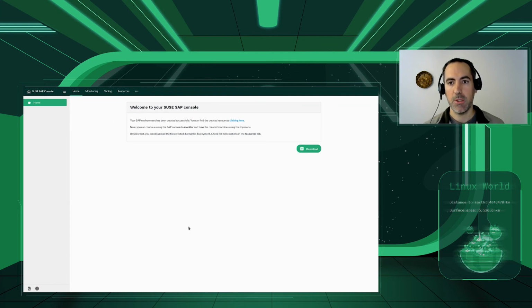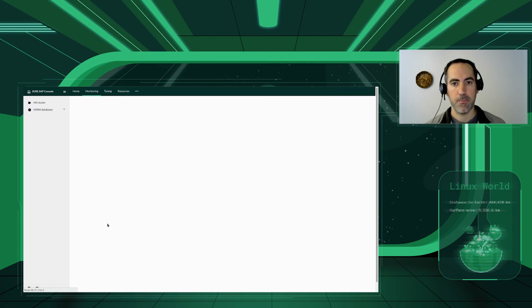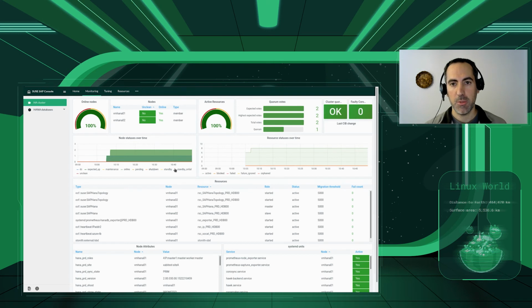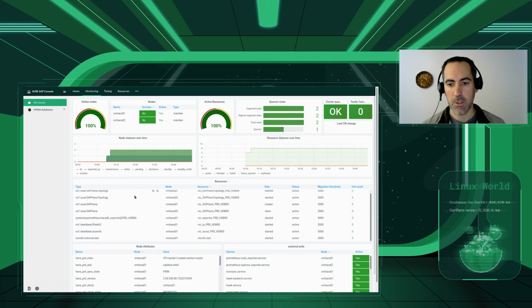Initially, we will have this home page with some introductory information. And right now we will need to use this top menu to move among the different options. So one of the options is the monitoring. Once we click this, it will lead us here to the monitoring views. This is based right now on Grafana, and we have different options. So this one is about the HA cluster. Here we can see how the pacemaker cluster is working. We can see that we have two nodes, that we have all of the resources running. These are the resources. Everything is going perfectly fine. And besides that, we have the HANA databases views.